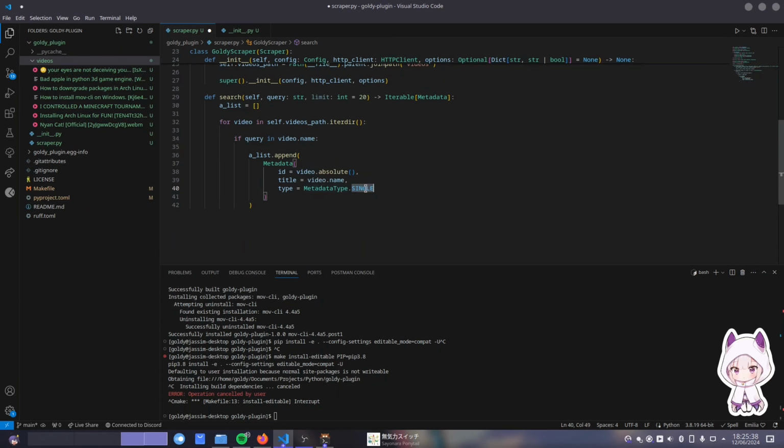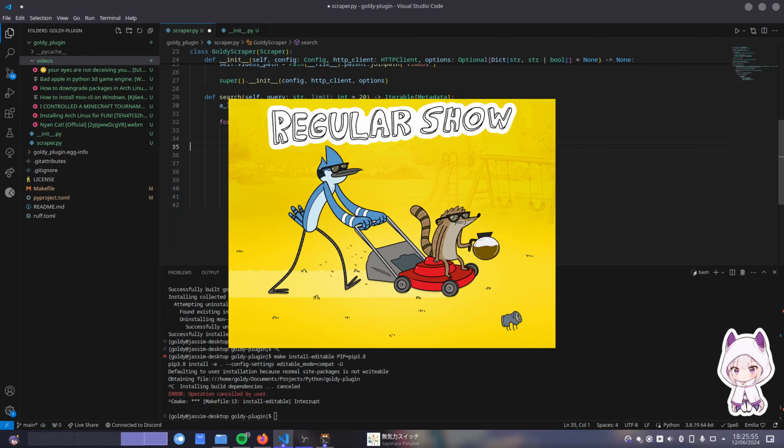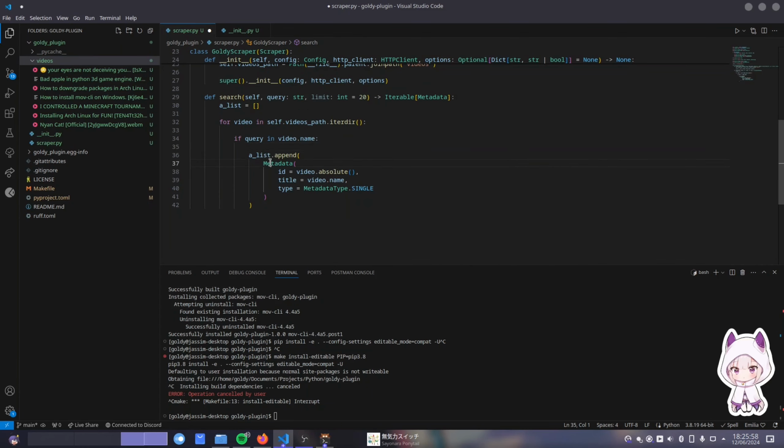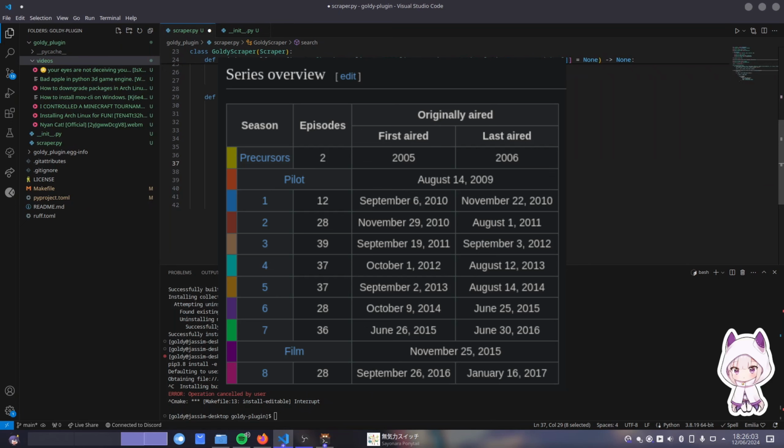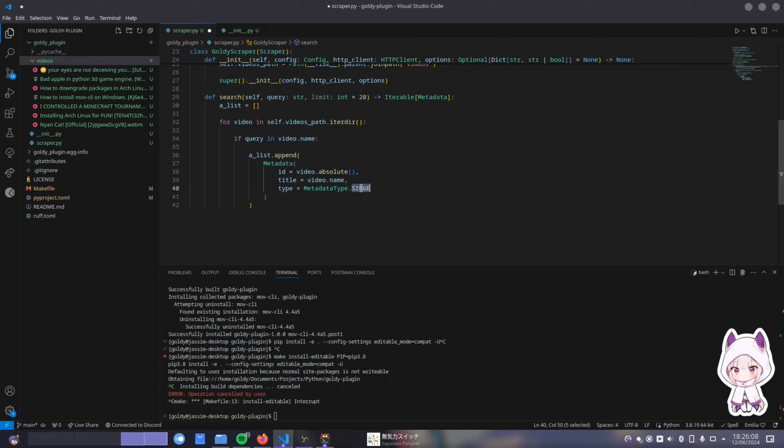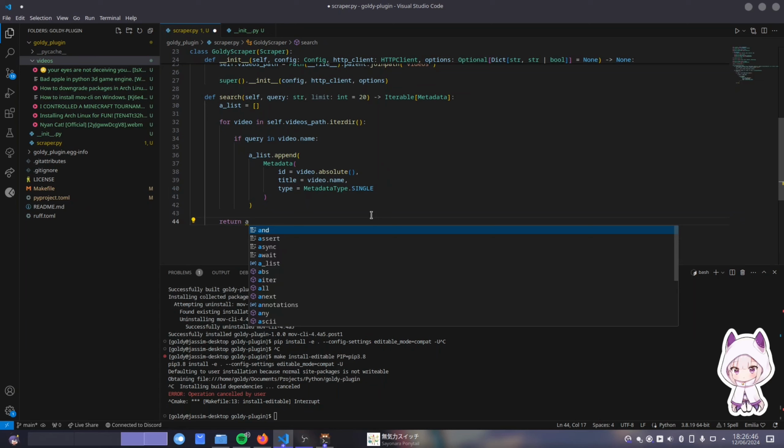So the metadata type that's single just tells mov-cli that this metadata here is not a multi-part media. So for example, say you have a show like Regular Show on your media server, and you're creating a plugin for that, and you return Regular Show as a metadata. Regular Show is obviously a show that has multiple seasons and episodes. So instead of using single, you would use something like multi. That will tell mov-cli that this has multiple episodes and seasons. So we'll just make sure that this is single, and then we're going to return that list.